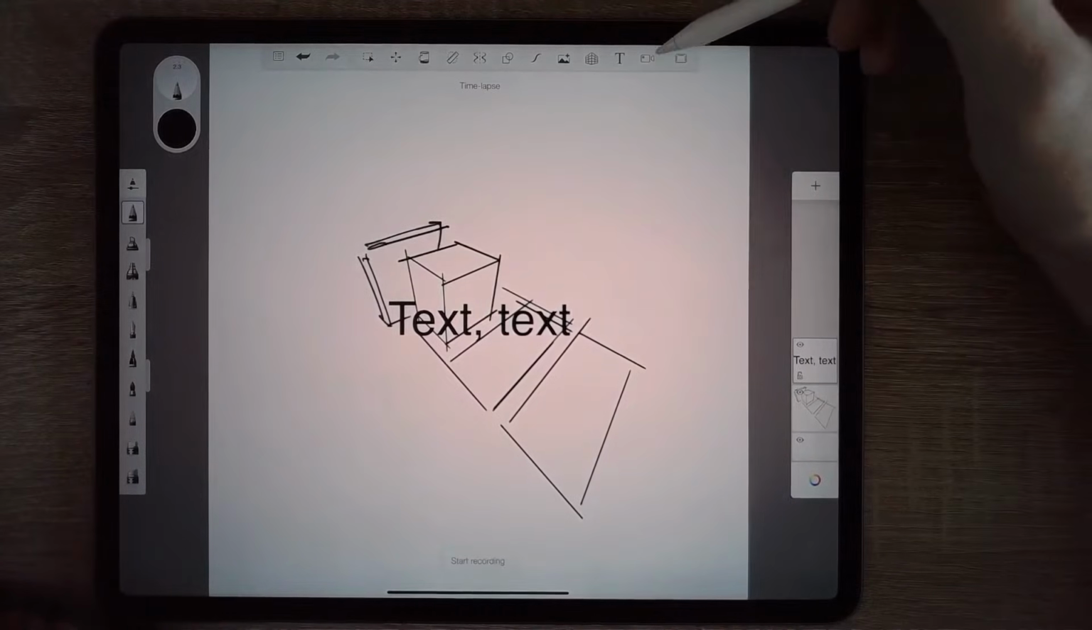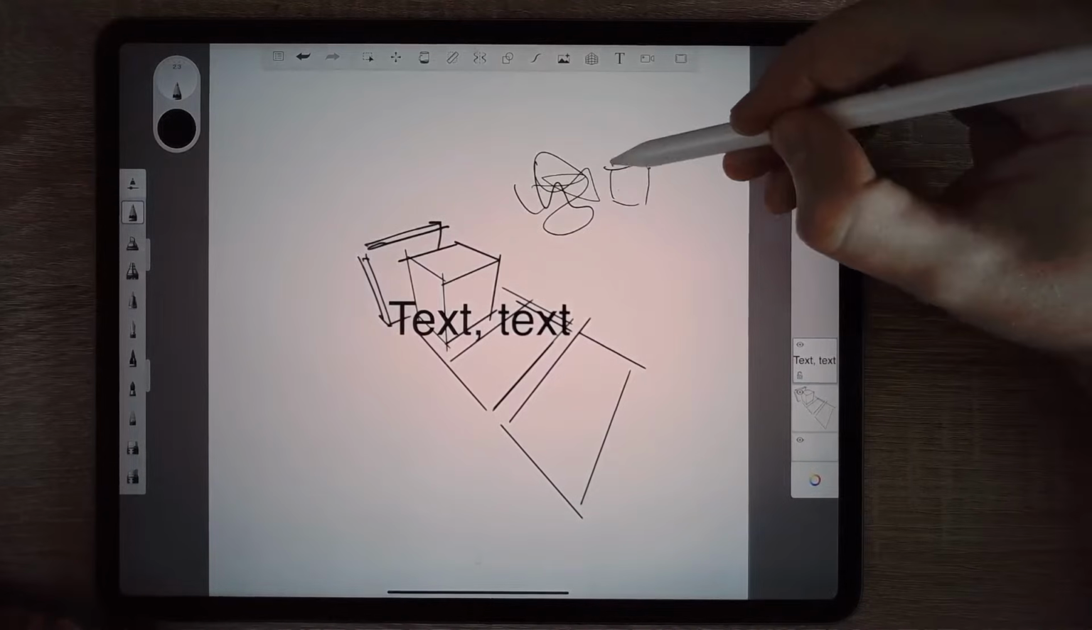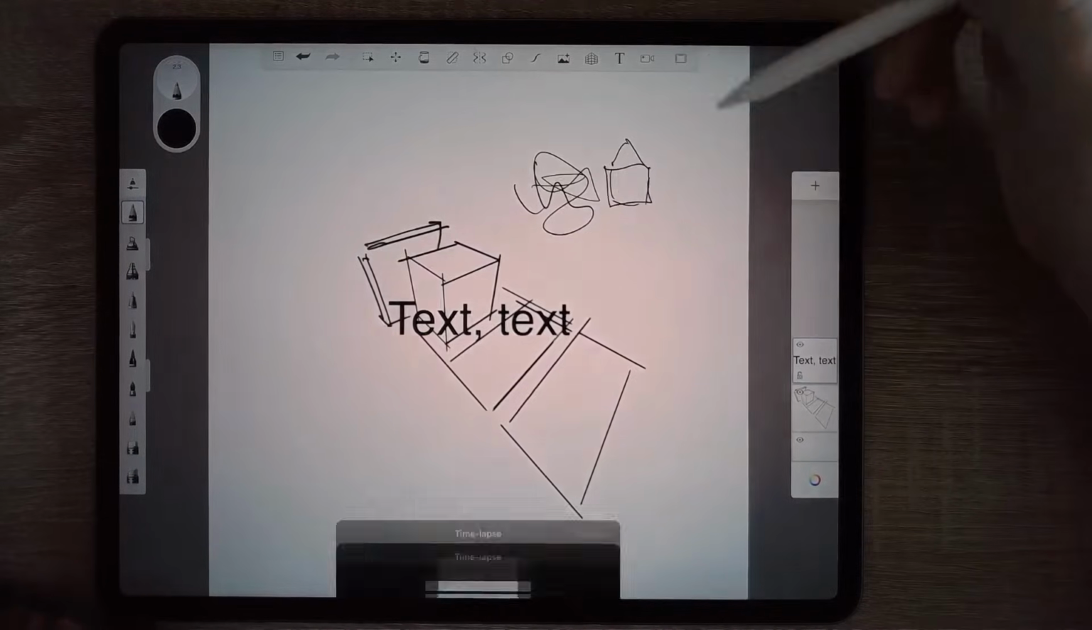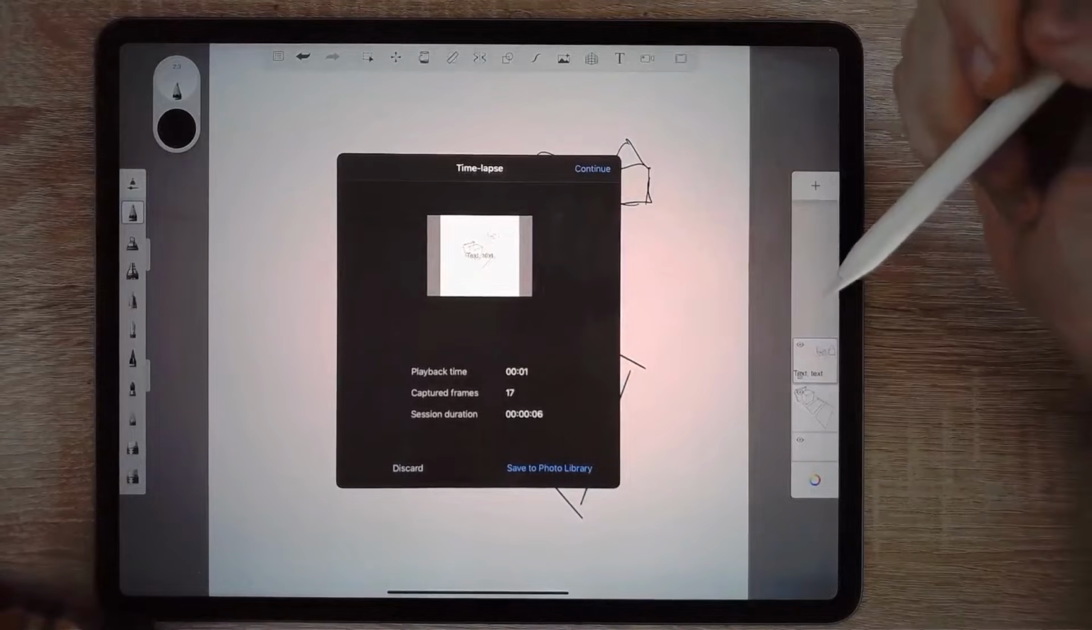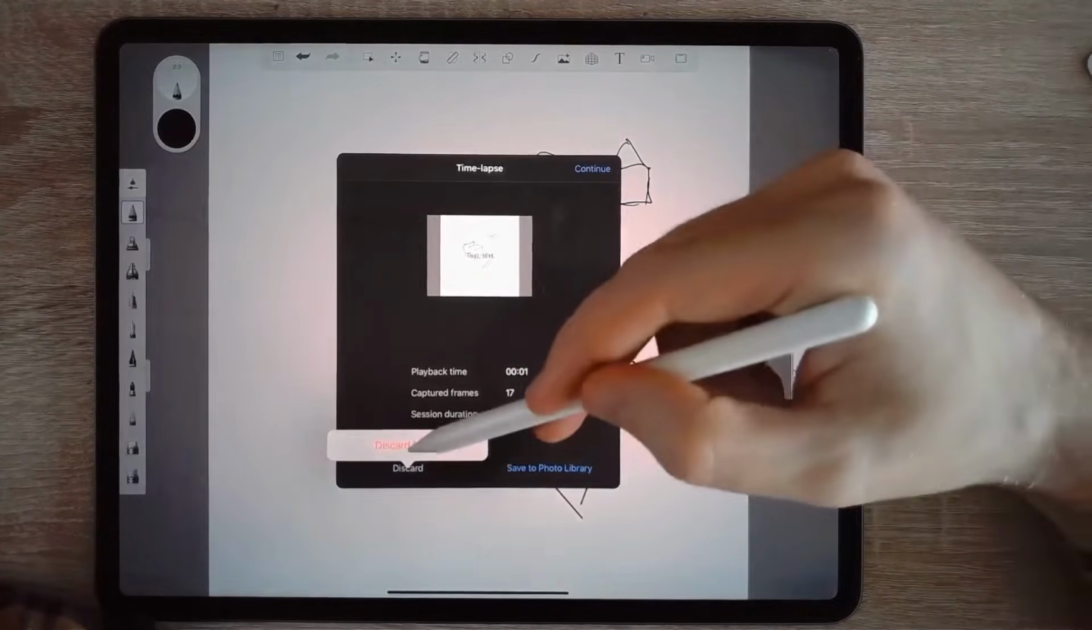You tap it, you draw something, a nice little house, whatever this is, and then you stop it again, and then you can save it. Save to your photo library, or just discard. We don't need this anymore.